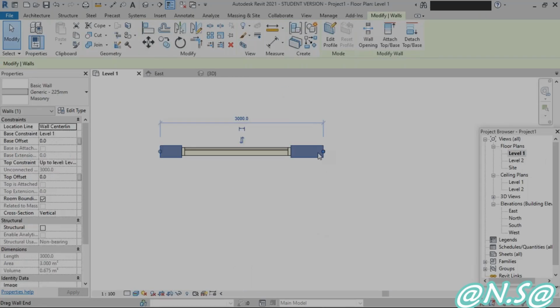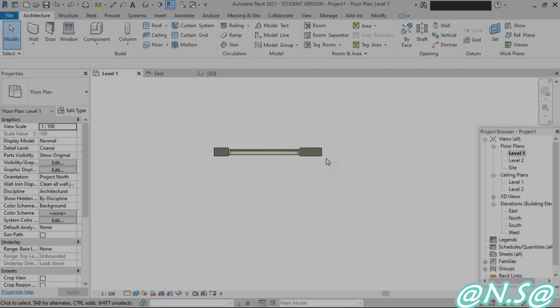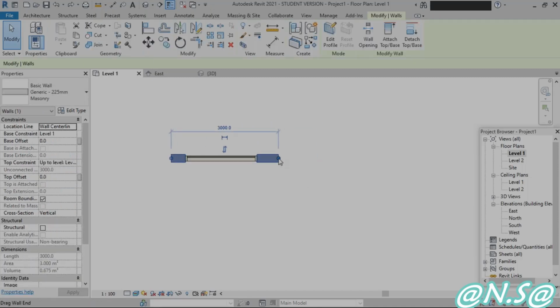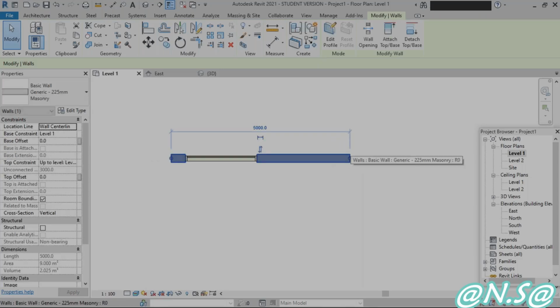Let me increase the length of this wall. Let me change the dimension to 5 meters. If I change the dimension to 5 meters, it increases the value evenly, uniformly. Suppose you want to increase the dimension only towards one side, simply place your cursor on the side which you would like to increase and drag it. Drag it until where you require, and then release it.